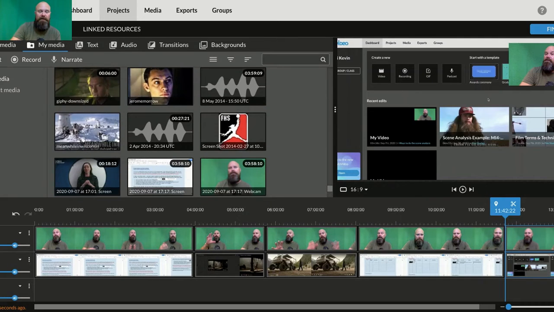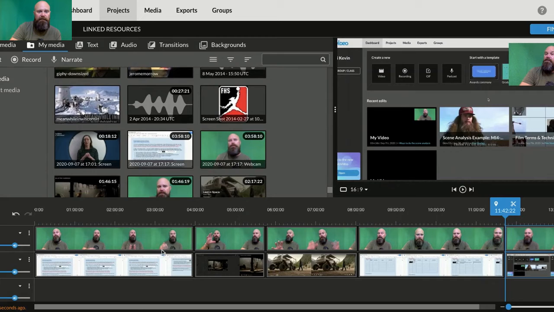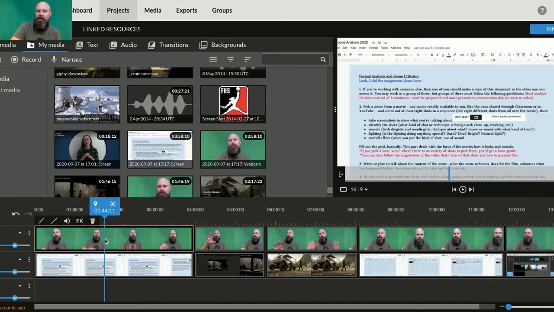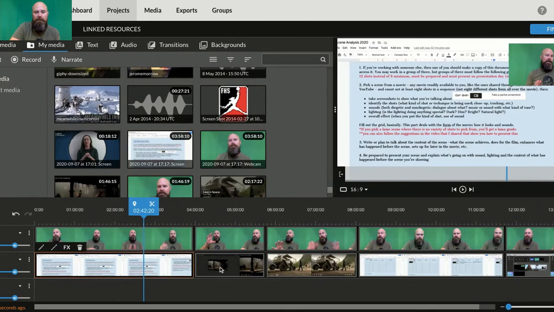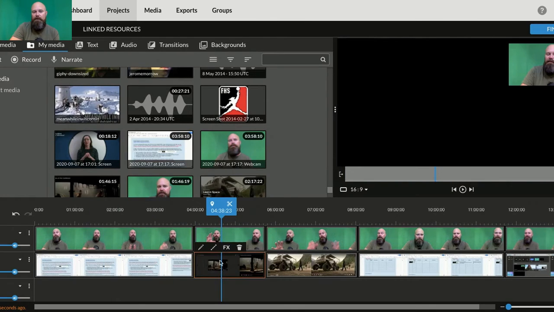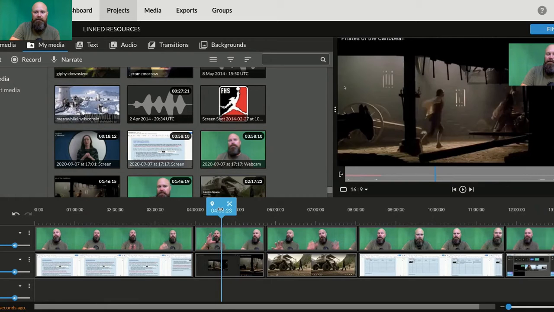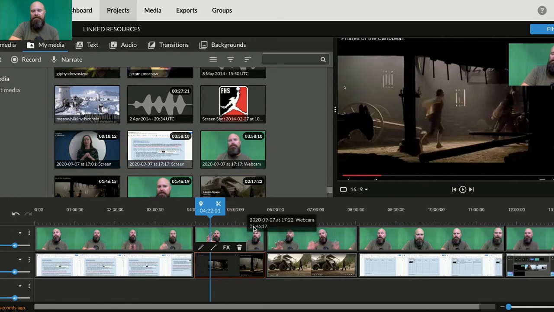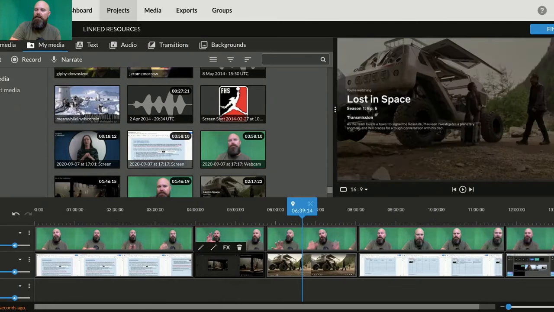The other one, I had two WeVideo tabs open. So what I want to show you is I have all this media here and all the videos that I'm recording. Every time I hit stop, it just puts it in there. And as you can see, you have the video of me, but then you also have the video of whatever thing I'm showing you. So like here, it's showing you the video of when I was talking about Pirates of the Caribbean. Here's a part where I was talking about Lost in Space.